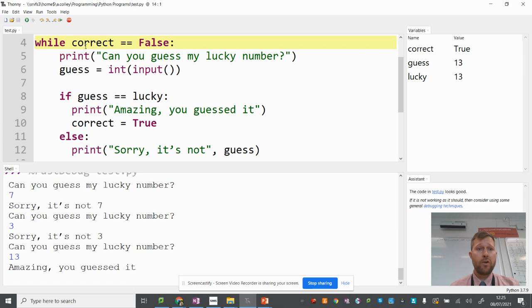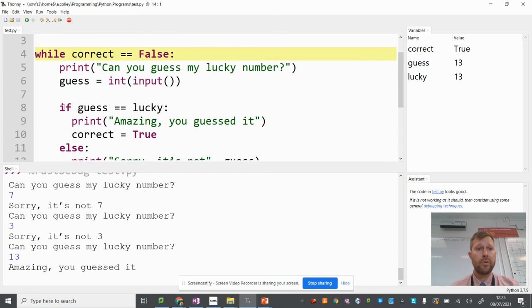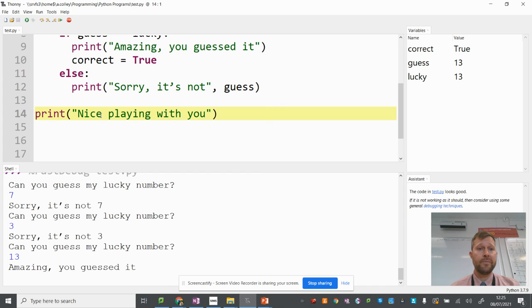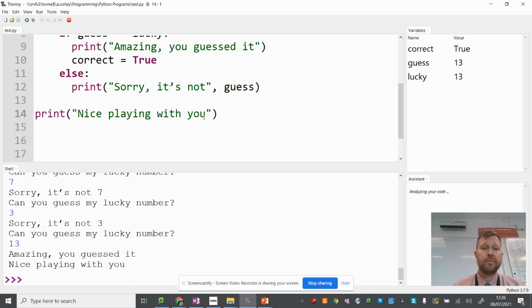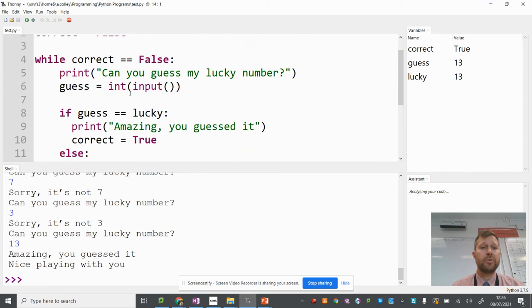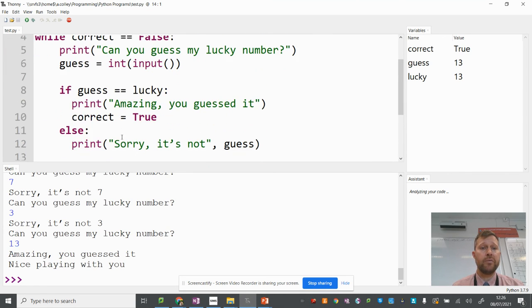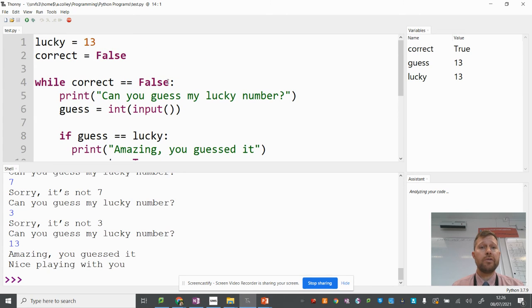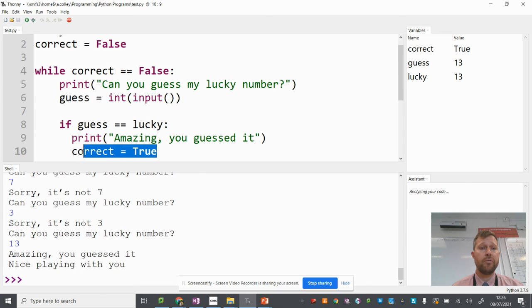Now it goes back up and checks if it's going to run the loop again. It's running while correct is false. Correct is now true, so it will skip all this indented code in the loop and go down to line 14 and print, nice playing with you. So that was how I used a loop to repeat this can you guess my lucky number bit until the user got the right answer, by having a variable called correct, which was set to false, and only changing it to true in the selection branch where they got the right answer.